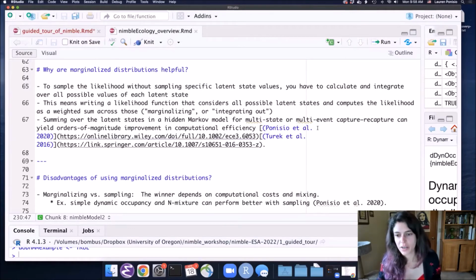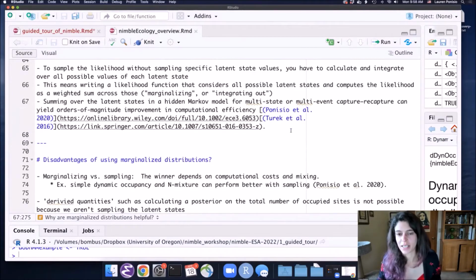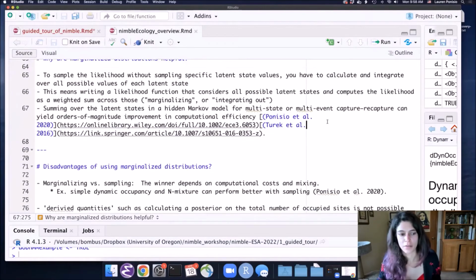If you're interested in more of that, our paper, Ponisio et al. 2020, has a long explanation of how to do these for the different models. And then Daniel Turek, another core developer of Nimble, shows how to do this with mark-recapture models. So it's pretty amazing, the power of marginalization.